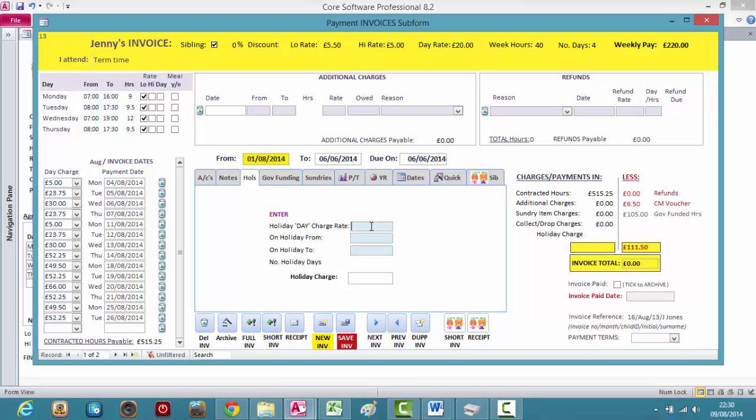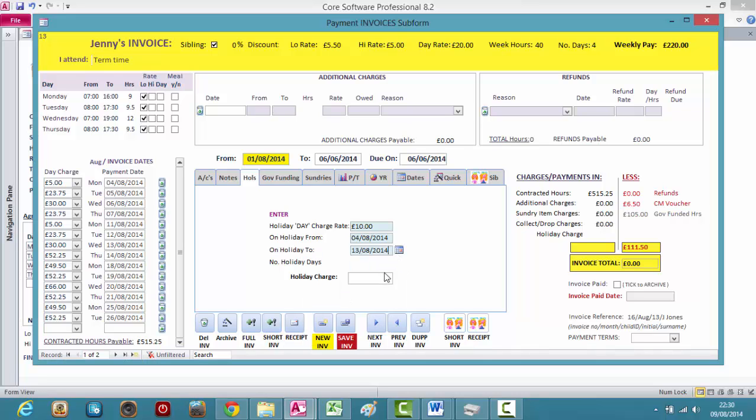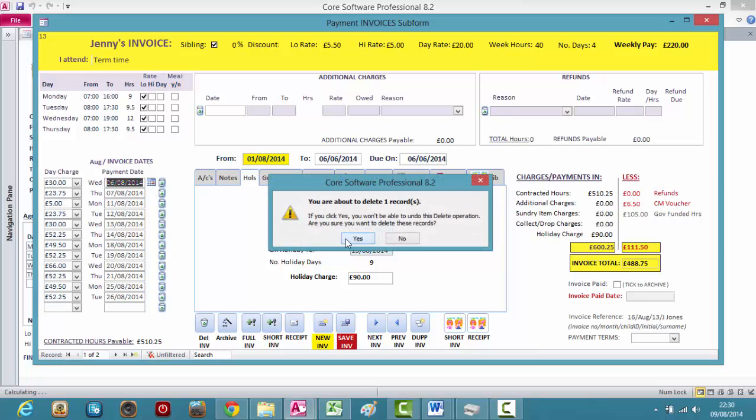So if they were doing a day rate, so it's half of that, which is £10 a day. And I'm going to say that these children are on holiday from the 4th until the 13th. So it automatically calculates that they're having 9 days on holiday. And so what I would go to do is delete the days from their contracted hours that they are going to be on holiday.